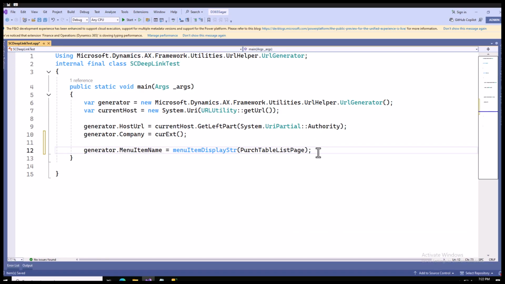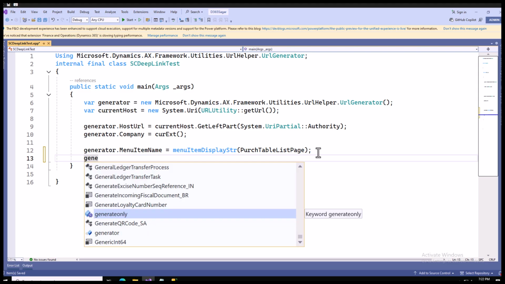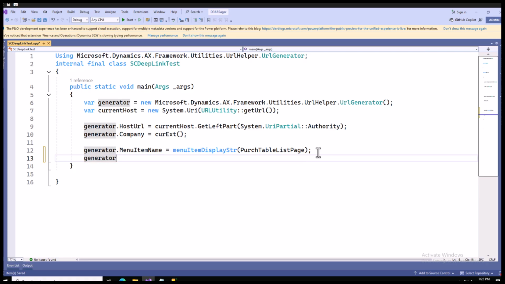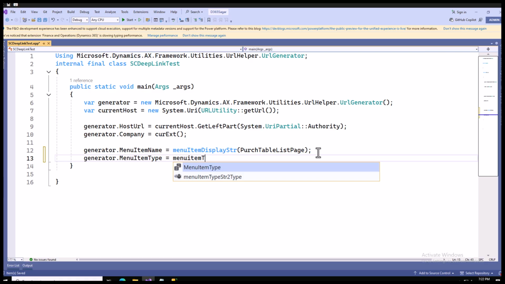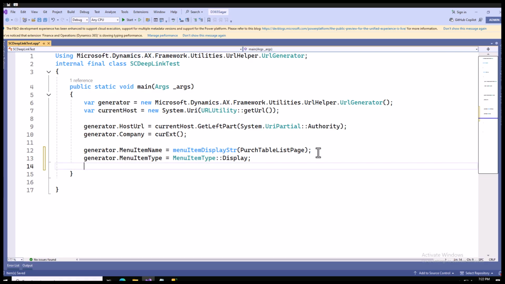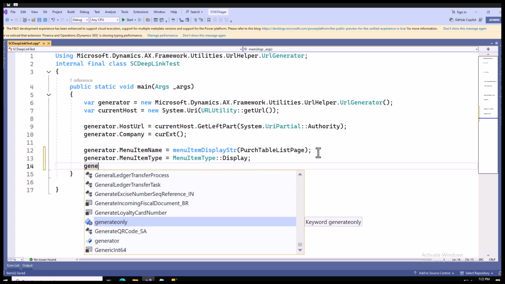Now I've specified my menu item name, so let me also specify the type of menu item. We have display, output, action. So I'm going to specify the menu item type now. My menu item type would definitely be display, because it is a form. So I can say here MenuItemType, and I will specify it as Display. And then we can also get the current partition as well.